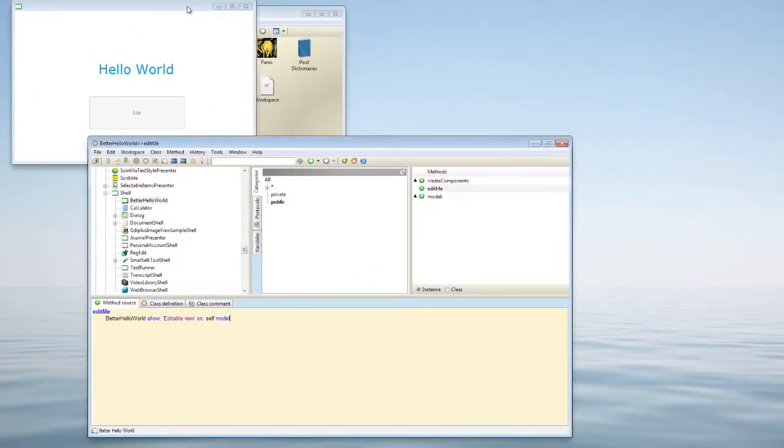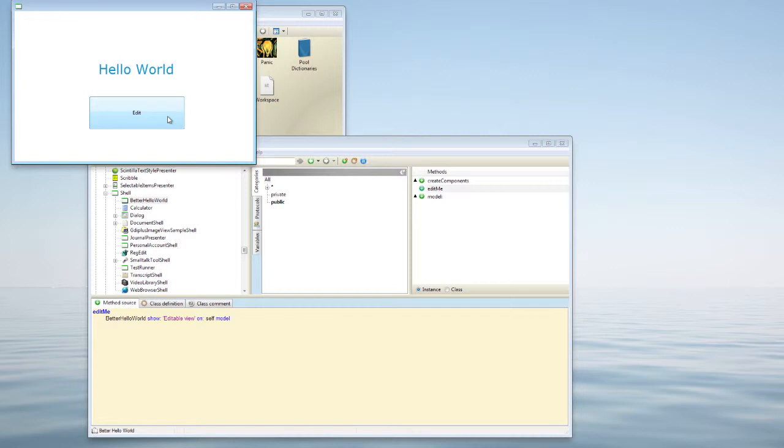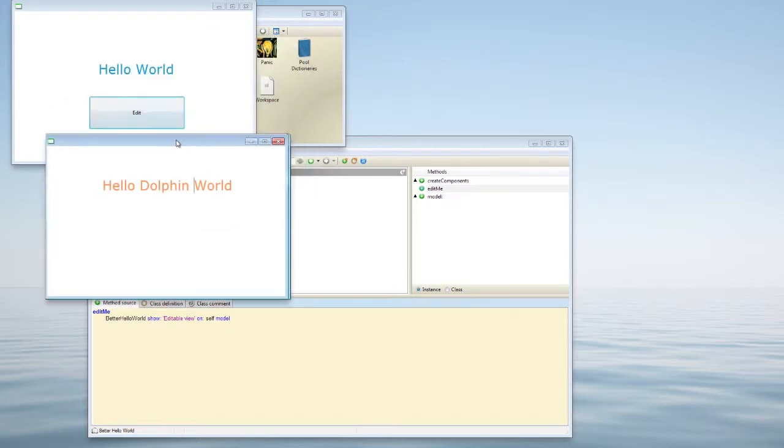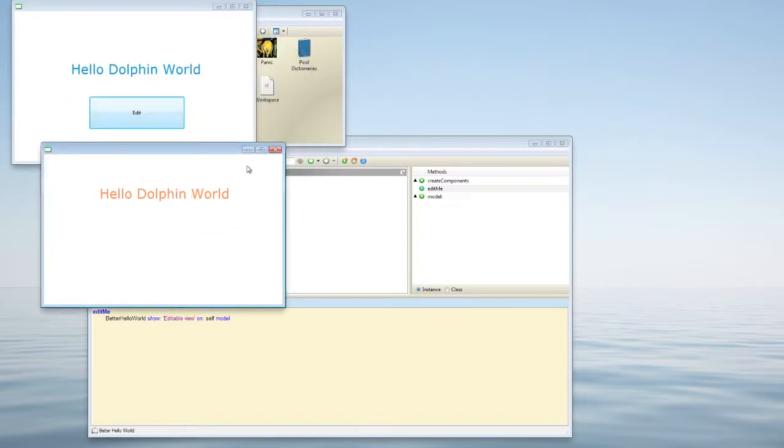So now if we go back to this window here, you'll see that the edit button automatically becomes available even without restarting the application. And if we click it, you'll see that we get our editable view in orange as we specified it, and now we can edit this text, and when we hit enter, the changes get sent back to the model and it's refreshed in both windows.